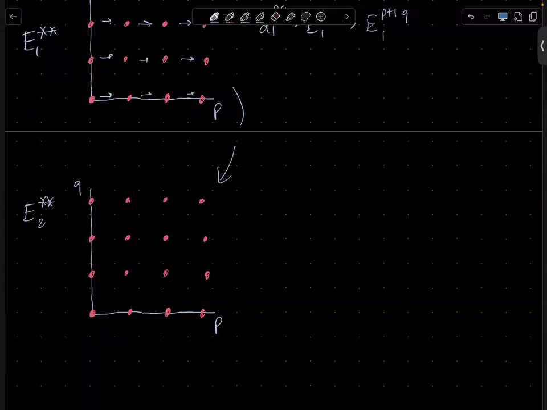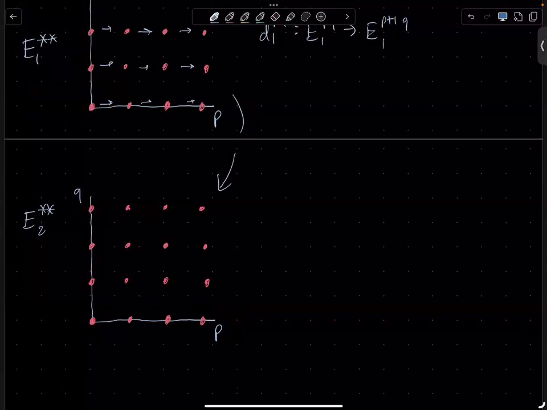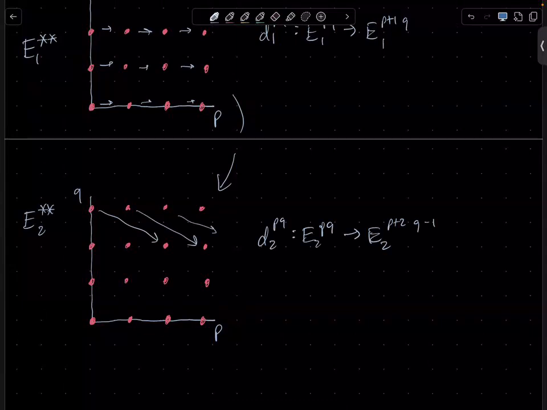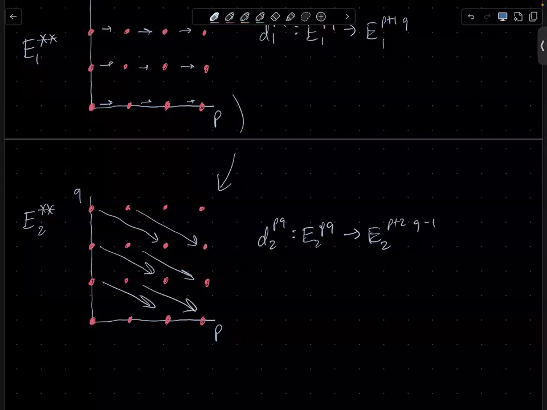So, okay, I might as well. E2 is a little different. So D2 PQ goes from E2 PQ to E2, P plus 2, Q minus 2 plus 1 is Q minus 1. So across 2 to the right and then down 1. So they look like these. I don't have more red dots, but this one would go over there, so like this.